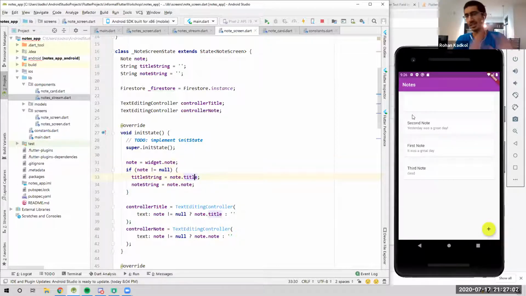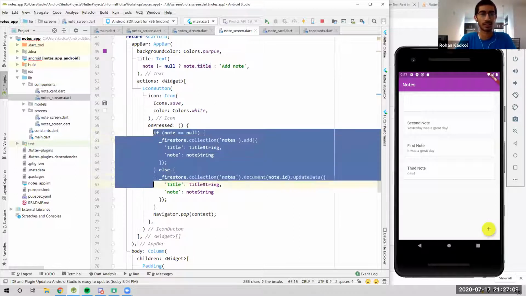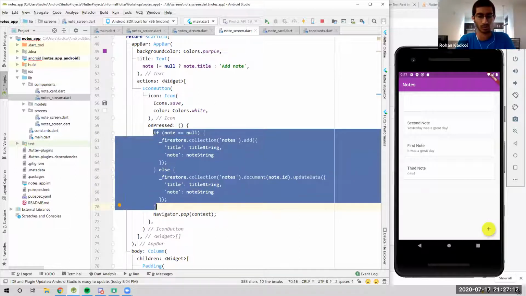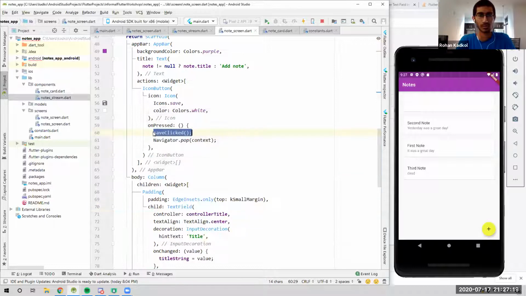Now, sanitation checks. If we add, let's extract this in a method. Control Alt M. Let's call this method save clicked. And next icon we have to add in this thing. We can actually do one very cool thing. That'd be amazing. So save on press.